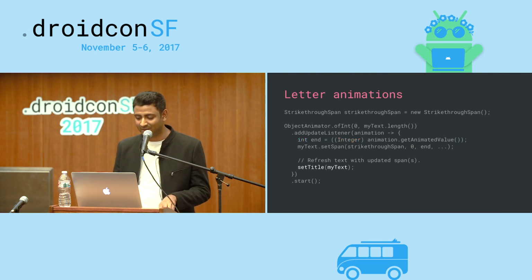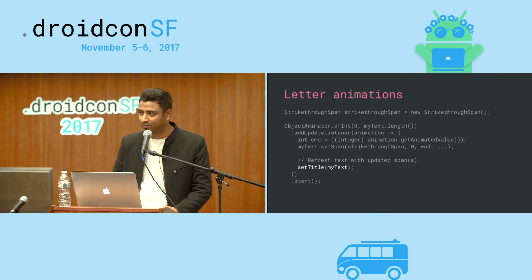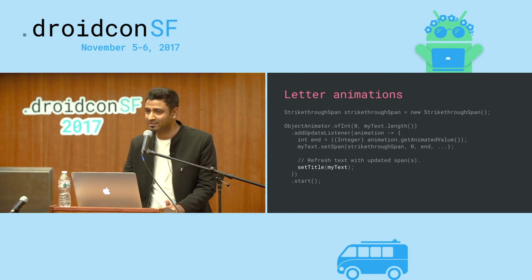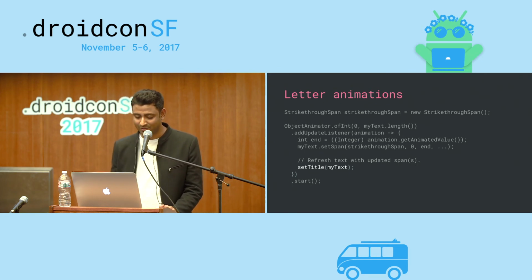At the end of every frame, we must also set this updated text to the toolbar's title. This has to be done because TextView does not listen to changes in its spans. It does not redraw itself whenever the spans are changed. So we have to force update the toolbar by calling set title again.